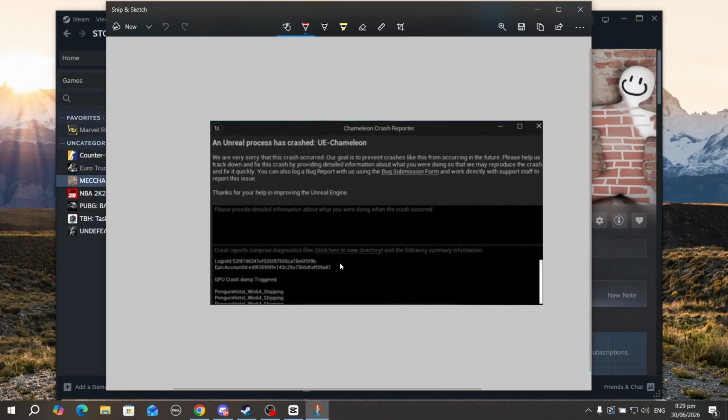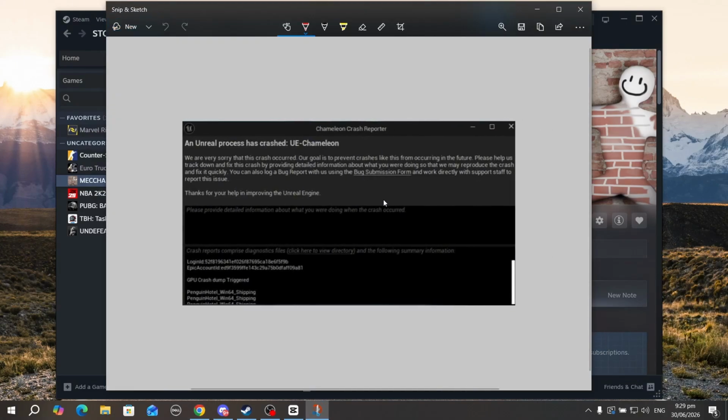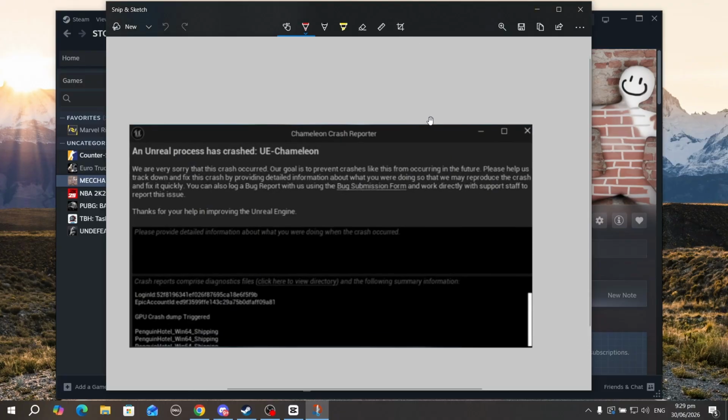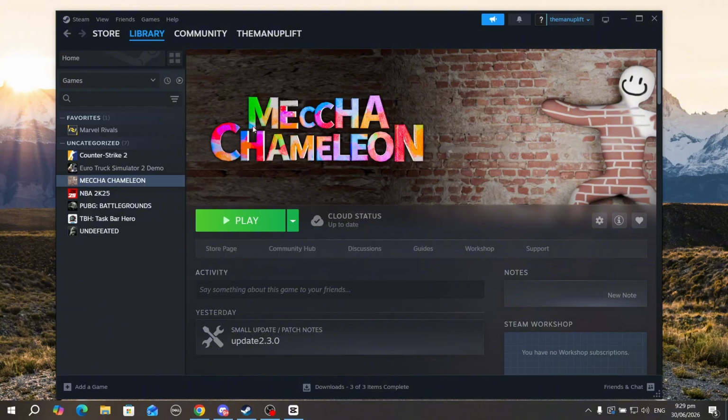Getting the crash report and "Unreal process has crashed" UE error in MECCHA CHAMELEON on PC? Don't worry, in this quick guide, I'll show you the most effective fixes to stop crashes and get the game running again. Before trying any advanced fixes, start with a simple restart.